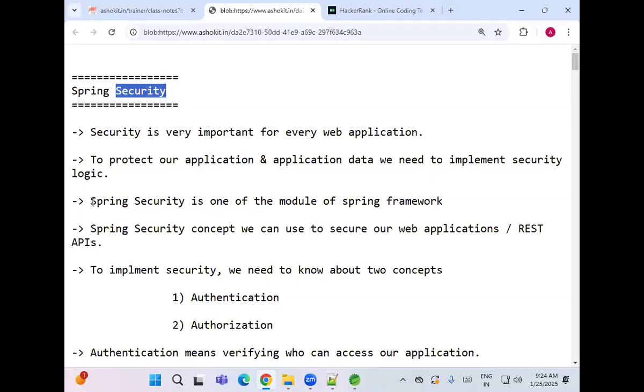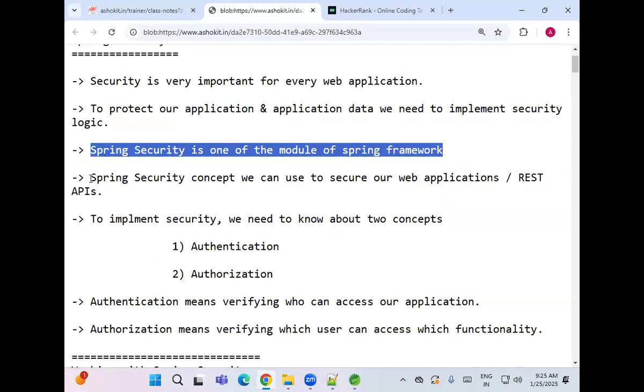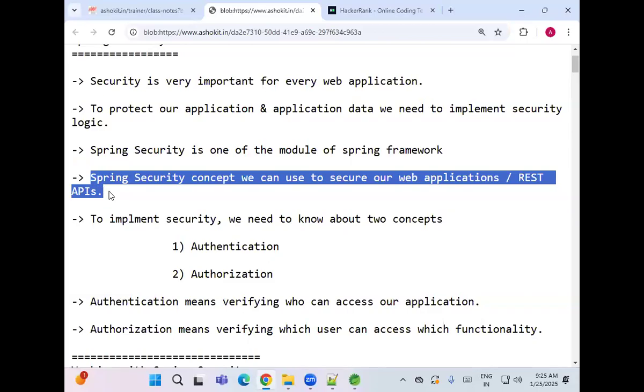Spring Security is one of the modules of the Spring Framework like core, context, MVC, cloud, data. By using this Spring Security module, we can secure both web applications as well as REST APIs. A web application is one which will have a user interface also. REST API means a pure backend application.